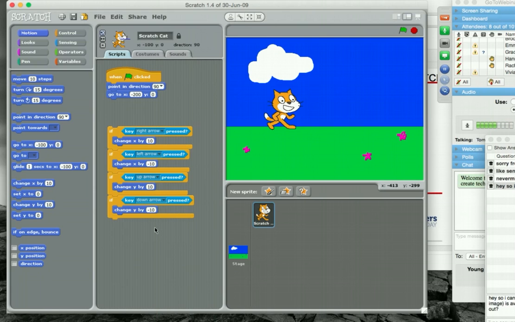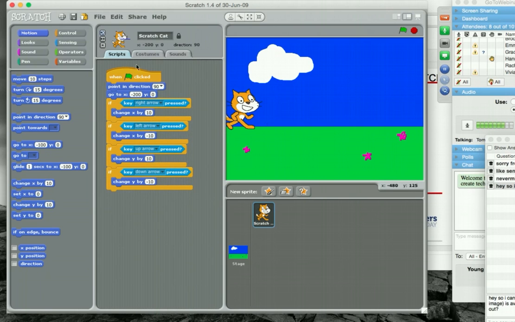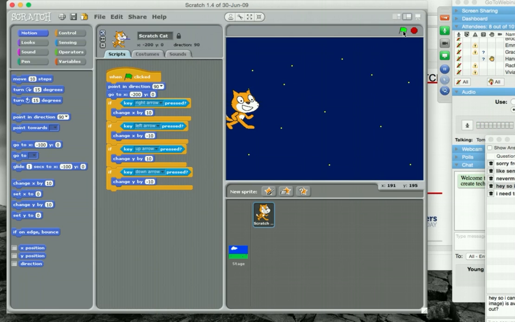Hannah, I have a question for you in just a second, so don't even worry. I'm going to add this sequence of code to the when the green flag is clicked block, but nothing happens. My cat won't move left or right or up or down.